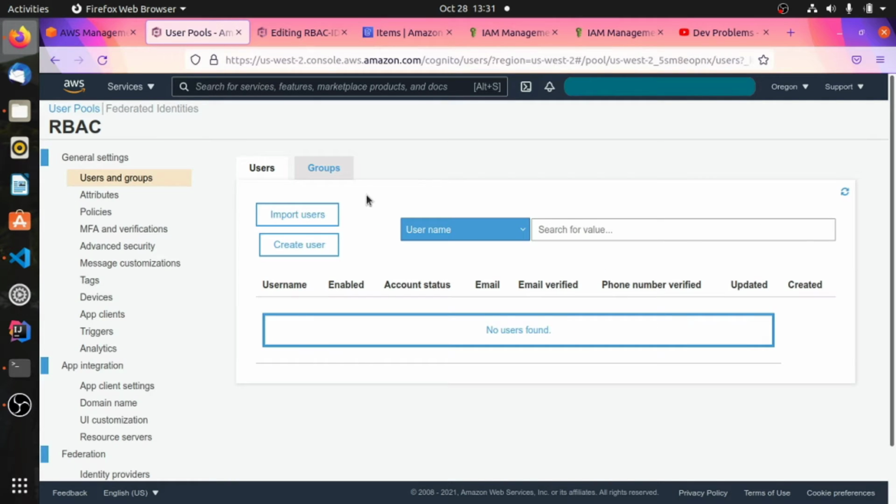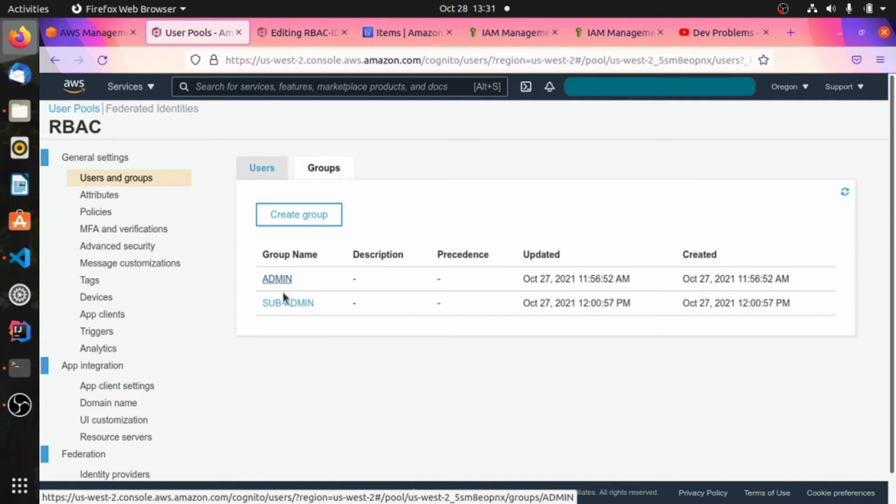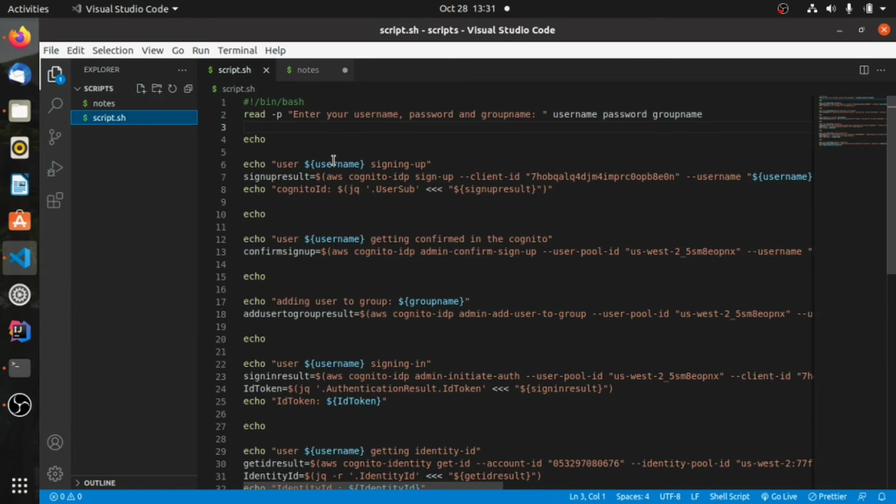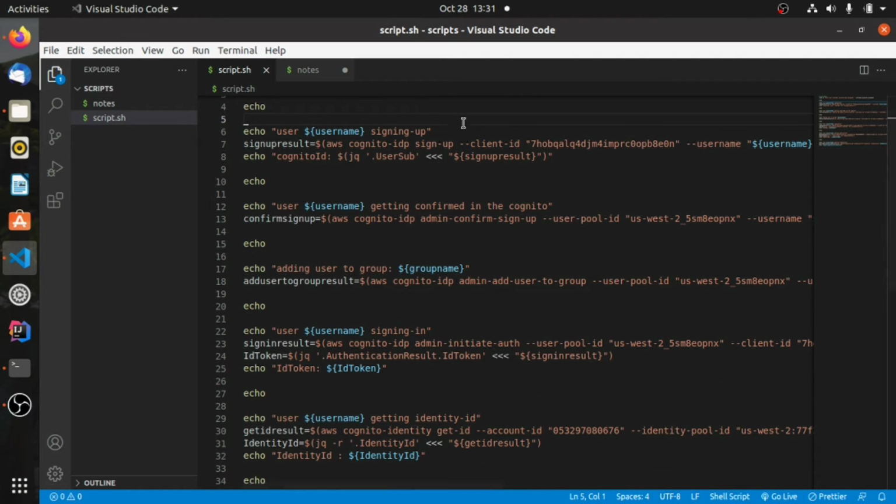Okay, so let's start the demo. What I'm going to do is add a user into the user pool, and you will see one user shortly. I will also add that same user into one of the groups. For doing that, I have created one shell script where I'm getting the input as username, password, and group name. Why group name? Because I also want to add that user into a certain group. In our case it could be admin and sub admin.